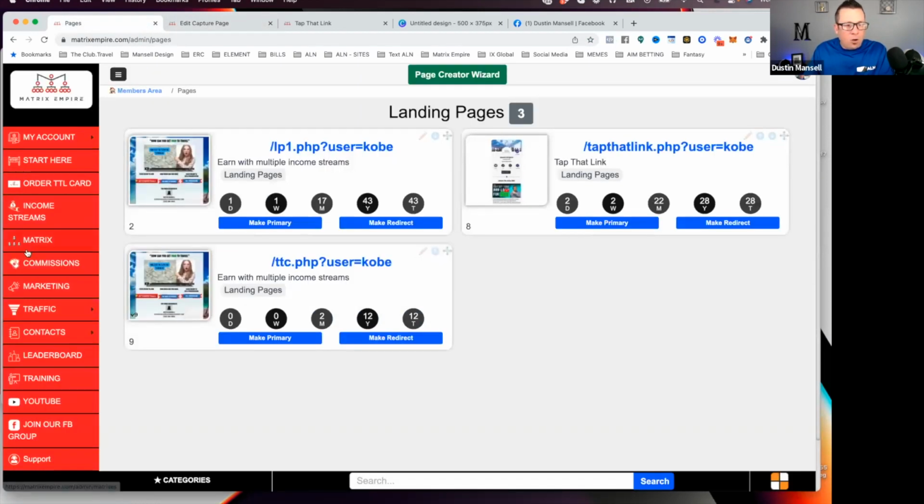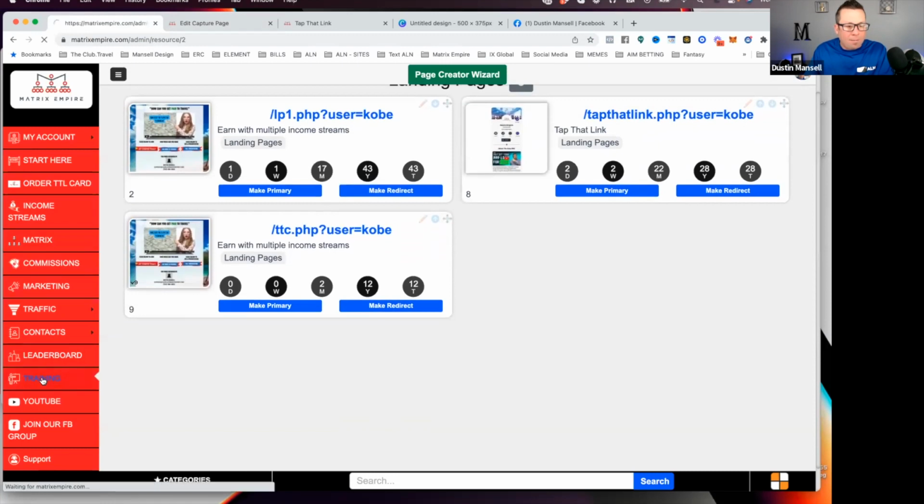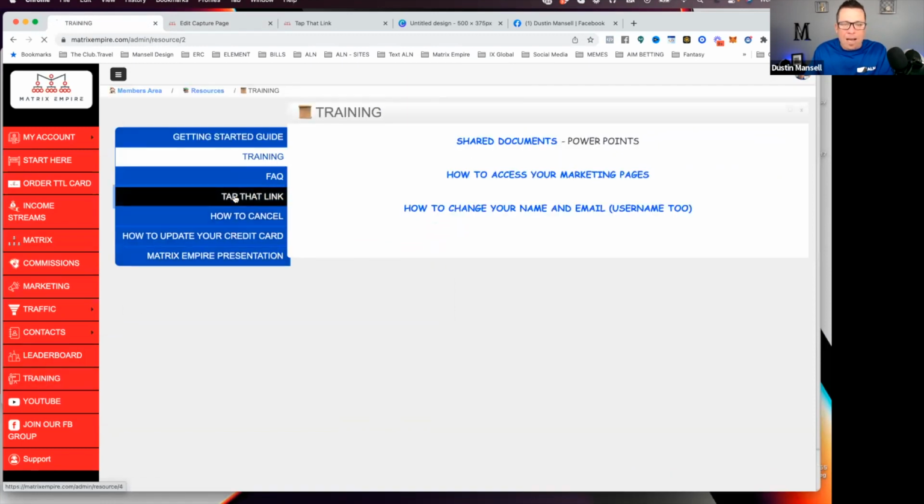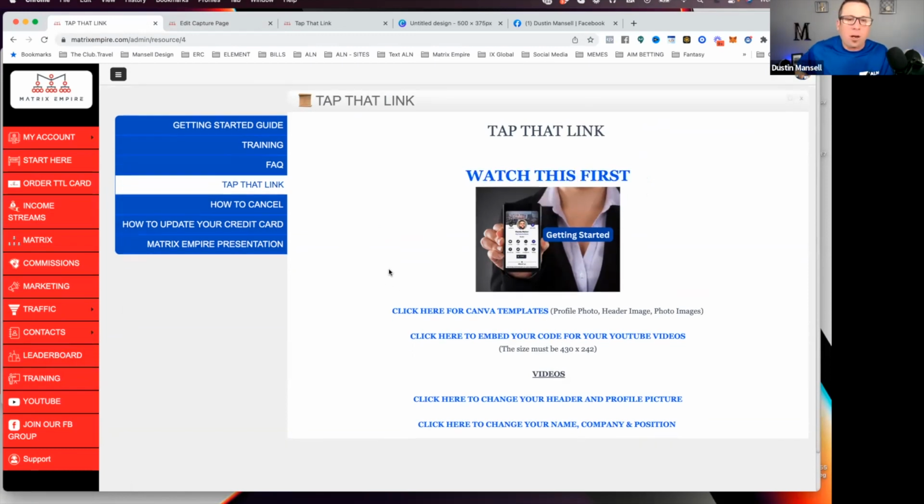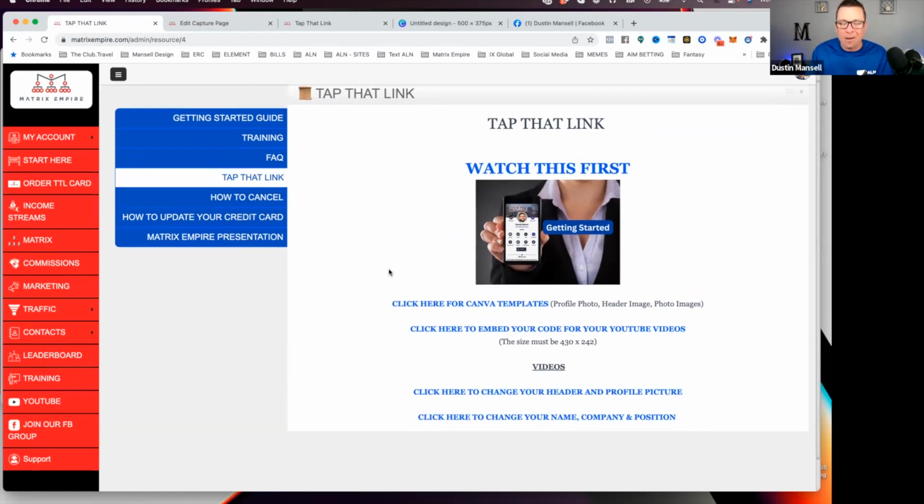Right in here, if you scroll down to training and click on tap that link, you can watch this video that explains what the tap that link card is, how it works, and what to do with it. I don't know if you guys are on the demo or not, but this thing could really make you a lot of cheddar if you use it correctly. And by using it correctly, it's just by using it. If you use it, it can make you some cheddar. So in here, there are different templates.